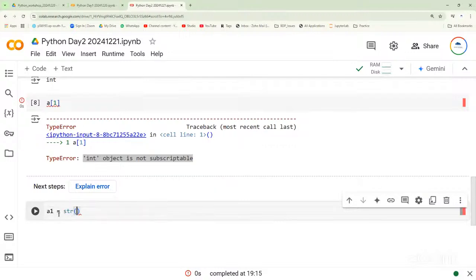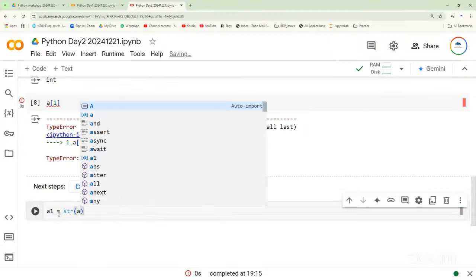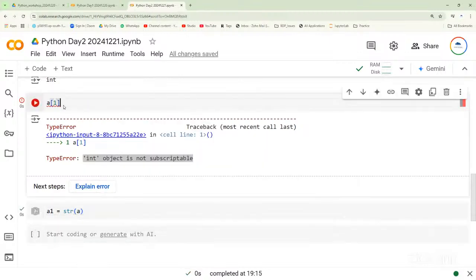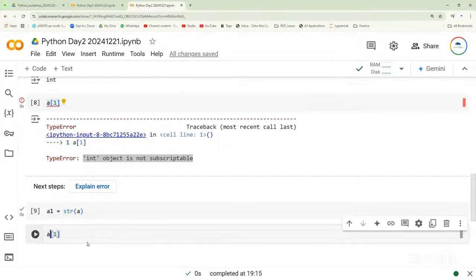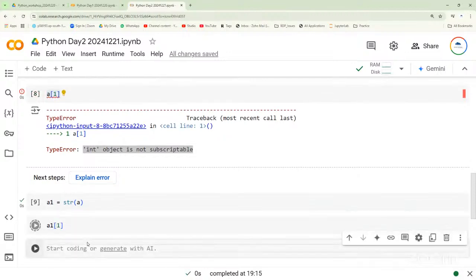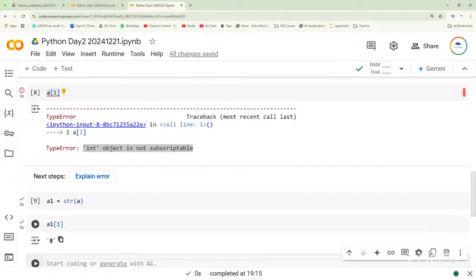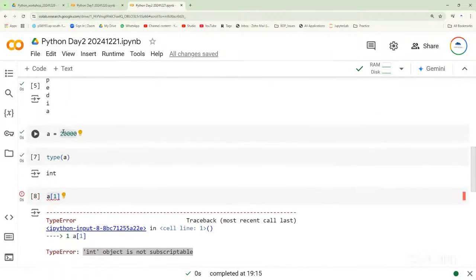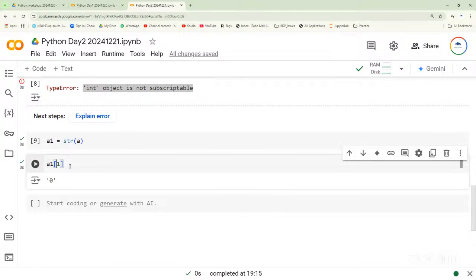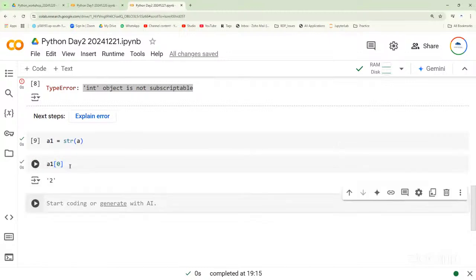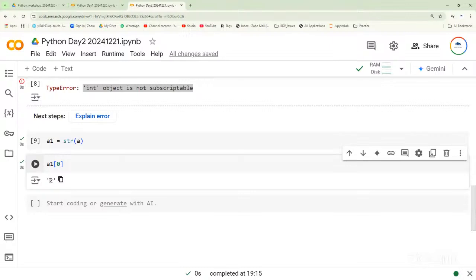A1 equals string of A, and in this A1 you can extract as you wish. Always start with 0 index, so you have to provide the 0 if you want to extract 2. So like this is possible.